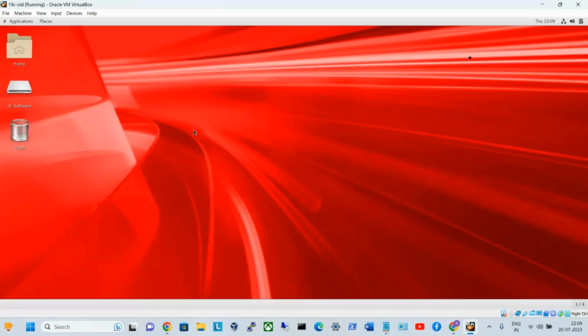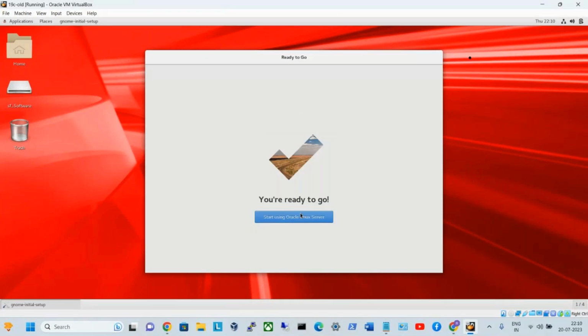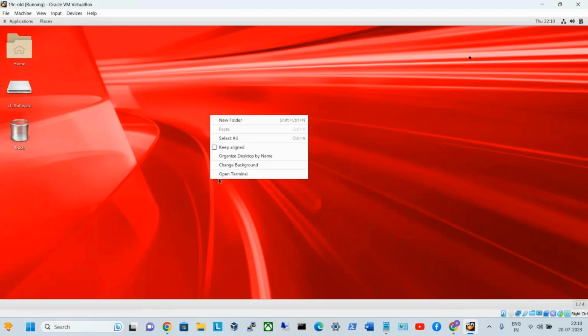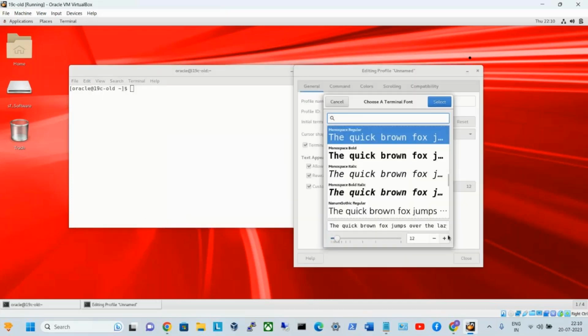Then it will ask for keyboard and all. Yeah, so just do next, next, privacy off, escape. Now you are ready to go. Okay, all set. Close, open terminal, change the font size, edit profile preference, and here I make it 20.